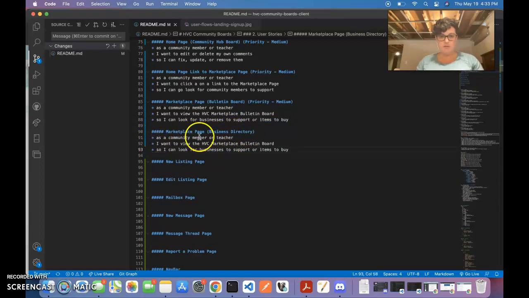And then the business directory is a community member or teacher. I want to view the HVC marketplace business directory so I can check out businesses to support in the HVC community.